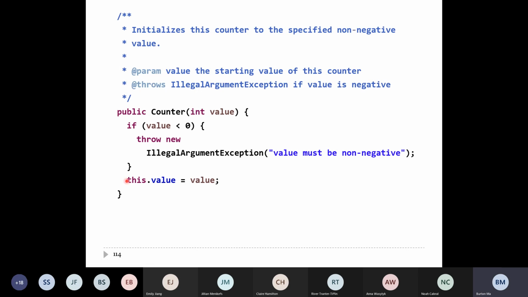Another thing new programmers will do is they'll take this line here and put it up here, right? So they'll write this value equals value, and then they'll validate the parameter. You don't want to do that because it's possible for the caller of the constructor to catch the thrown exception, right? So we haven't talked about this yet in the course. We'll talk about it a little later.